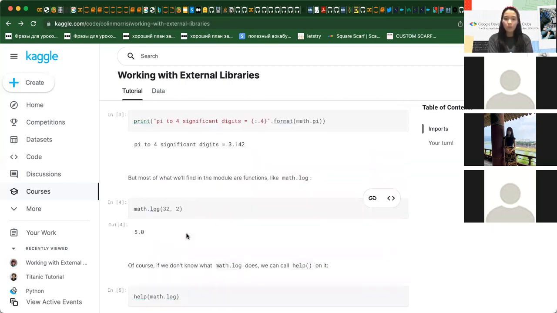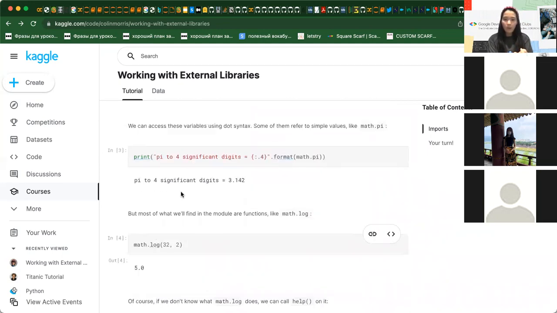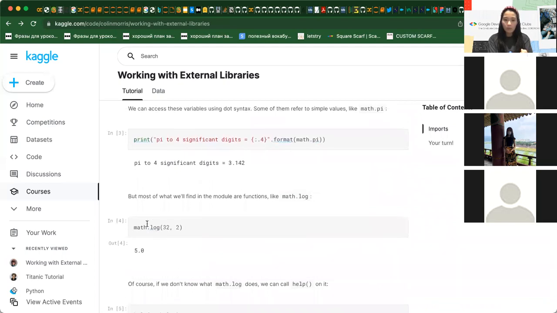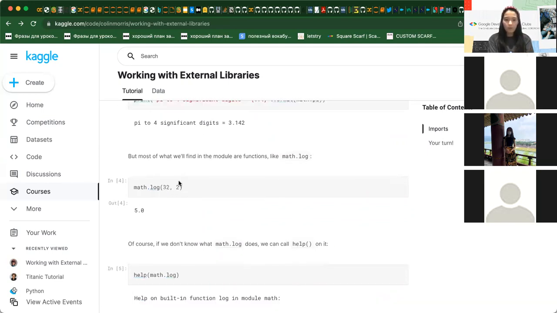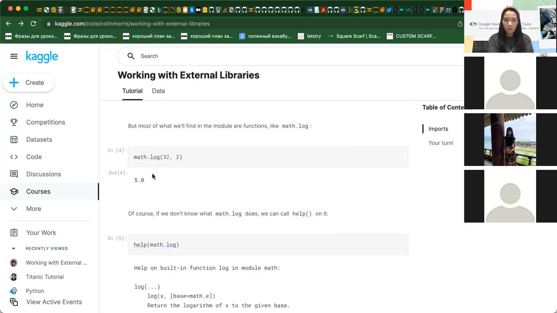Or we can use the .log, which is the same format to access the variable or the method using the dot format. But pi is the value and log is the method. If we use the log method, we find or calculate the logarithm of the integer, for example, 32, which is 5.